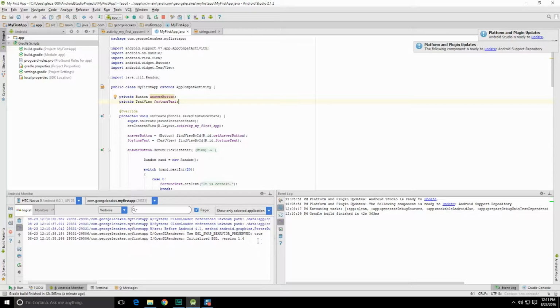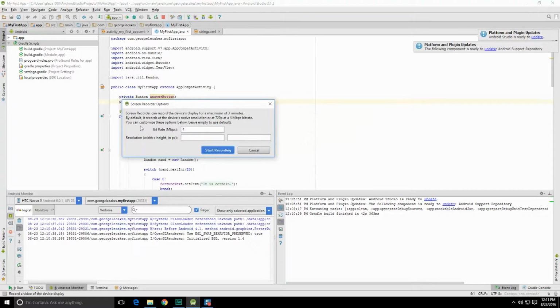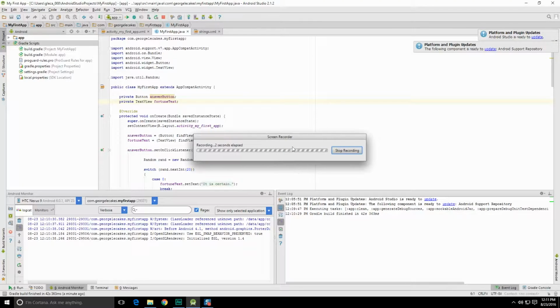Now, I want to show you that the app launched, so what I'm going to do over here is do some screen recording. On the side of the Android monitor, we have the ability to take a screenshot or record the video itself. I'm just going to leave this at the default settings at the moment. Let's hit start recording. So what it's doing now is recording whatever you do on your screen.